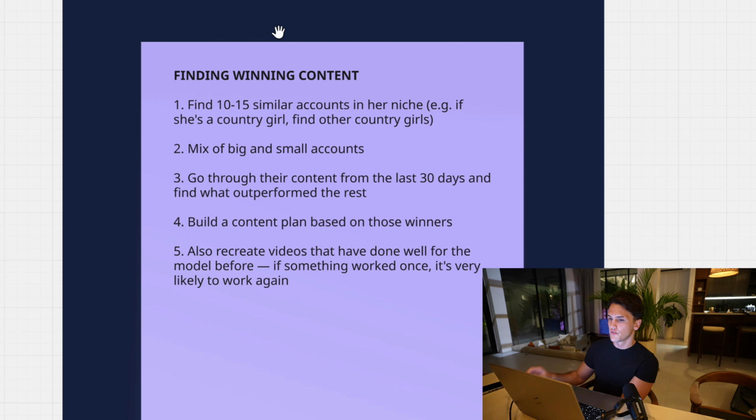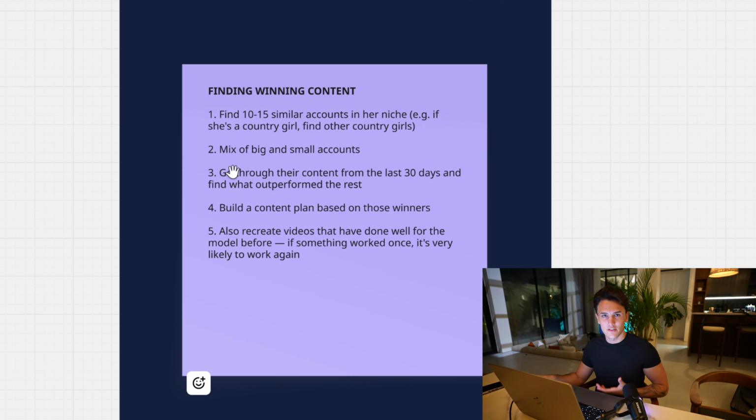As soon as a model onboards, we will find 10 to 15 similar accounts in her niche. Example, if she's a country girl, we're gonna find other country girls. These accounts don't all have to be 5 million follower accounts or 1 million follower accounts. They can be a mix of small and big accounts. Yes, you want those big accounts, but you also want the small accounts, because with small accounts, it's easier to see if the content's actually good, right?